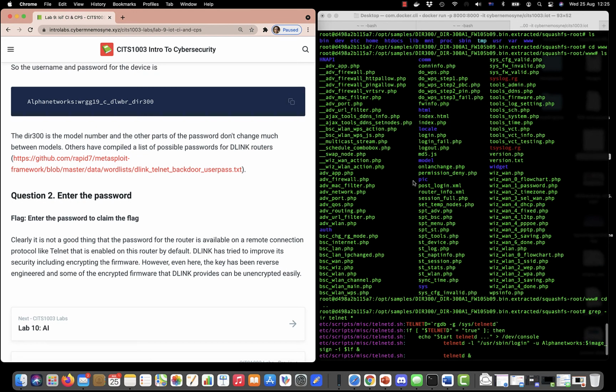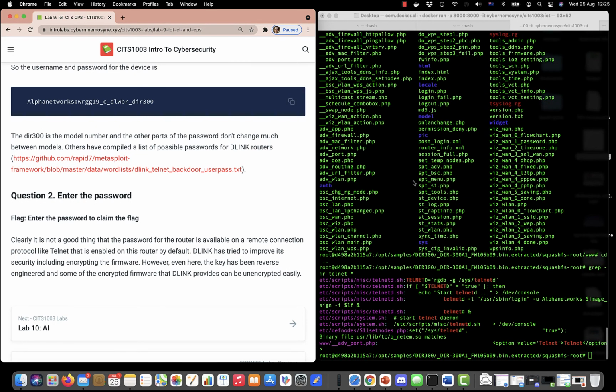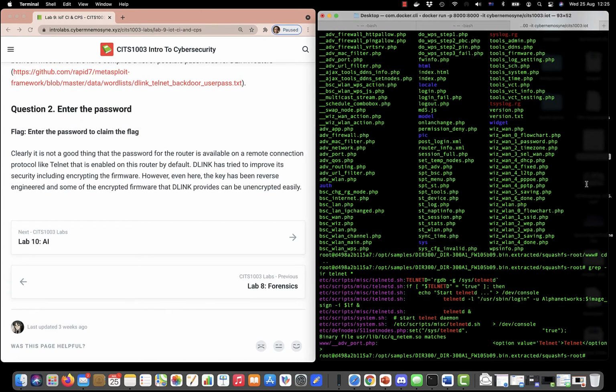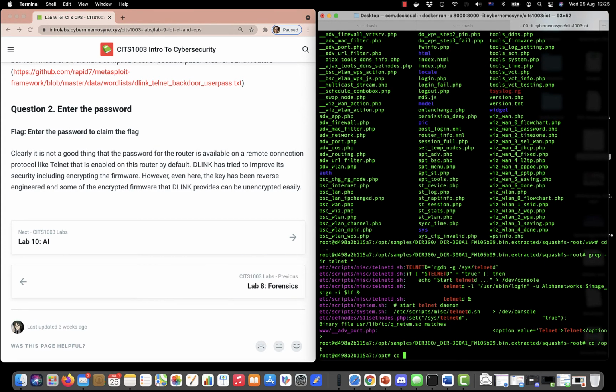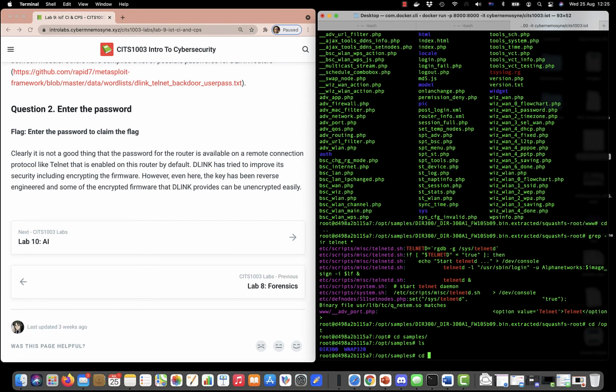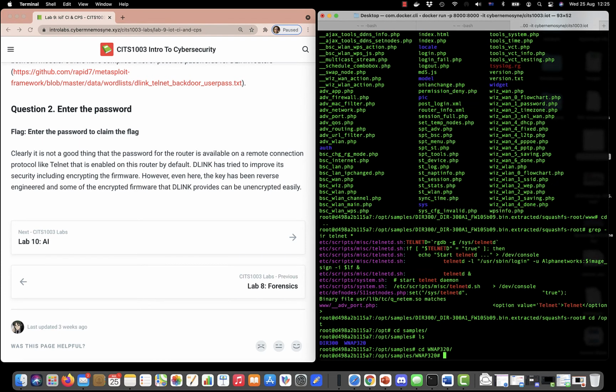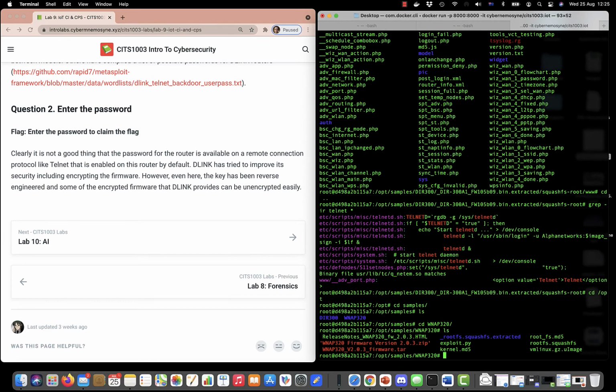I encourage you to have a look at all of the other things in this and explore a bit more, because it gives you an opportunity to see what it's like to actually look for these types of vulnerabilities. Also, I can just show you, if we go back into samples and go into WNAP, and cat exploit.